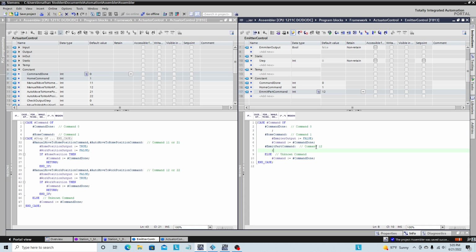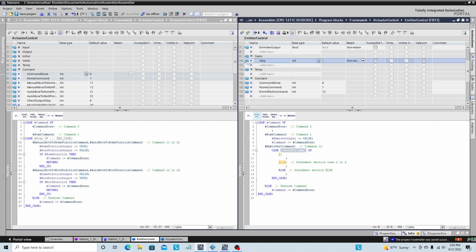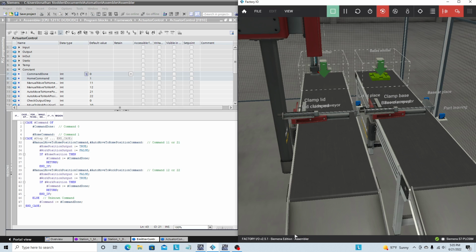Okay, and in here we're going to have another case statement, because this is where we're going to do our sequence. Case of step. So the first thing we're going to do, I think this emitter, let me pull that back up and show how that works. I think this just needs a rising edge. You don't have to hold it on for a long period of time or anything like that.